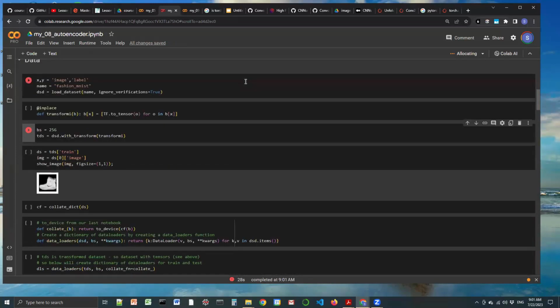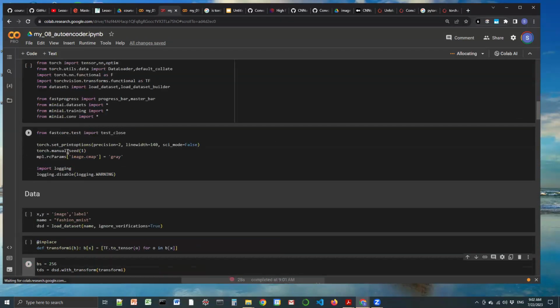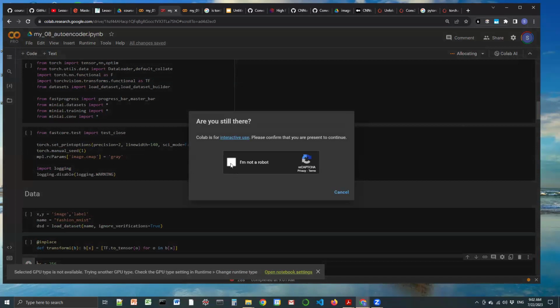While it's doing its stuff, let's at least move through, since I've commented most of the code. The batch size is 256. The transformed data set, which means we apply the transformation to the data set, is what we get as TDS. And then we choose the train portion of the TDS.